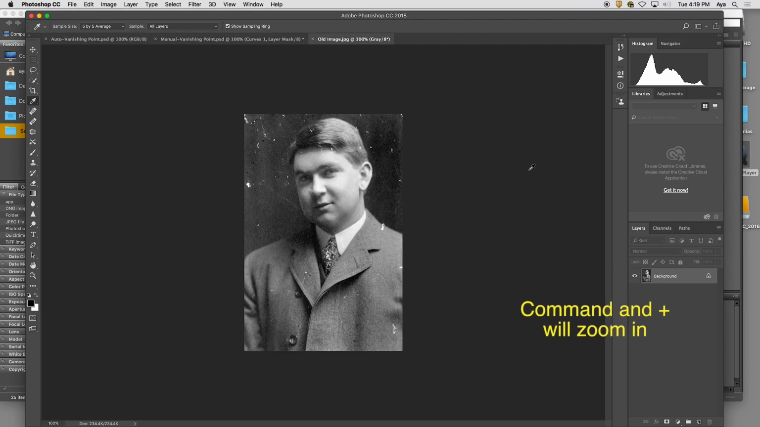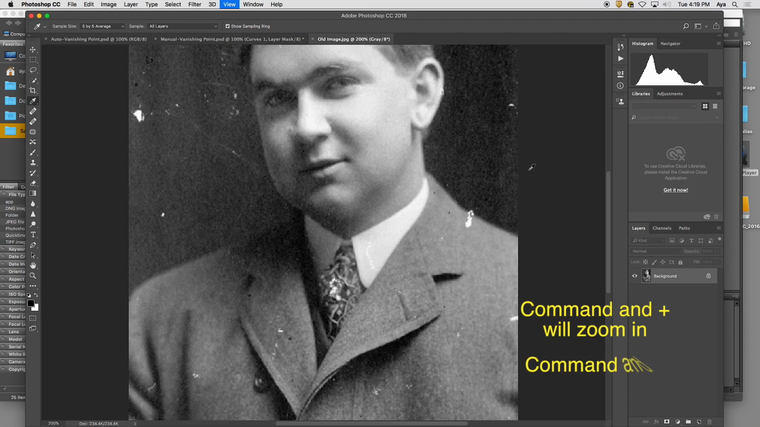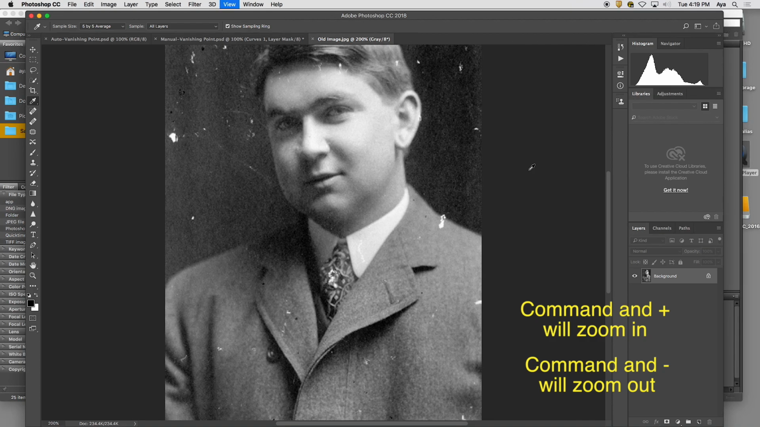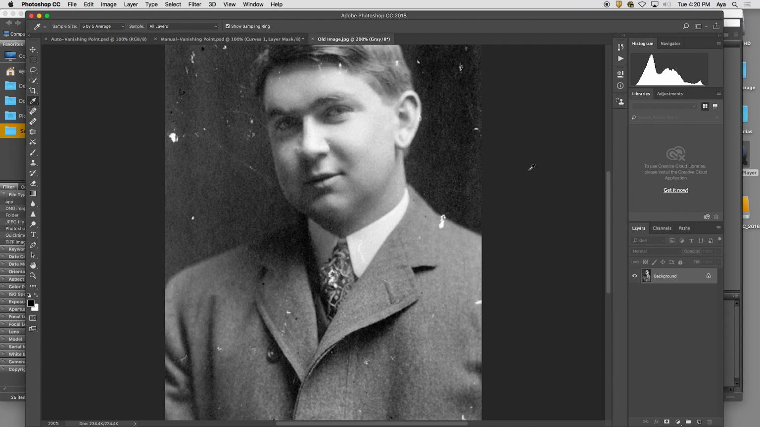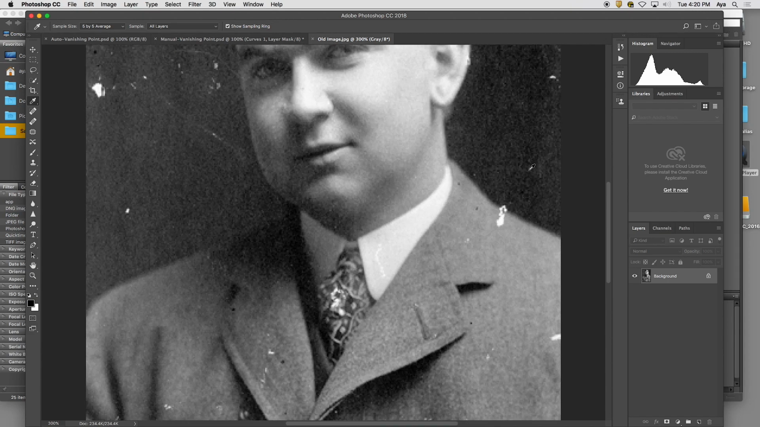You know, Command and plus will zoom in. Command and minus will zoom out. Zoom in, Command and plus. And Command and minus will zoom out. When you do a retouching, I would at least view the image at 100%, if not, sometimes 200%. Or sometimes I go 300%. And then you can zoom out and then in and then out. That is kind of helpful.